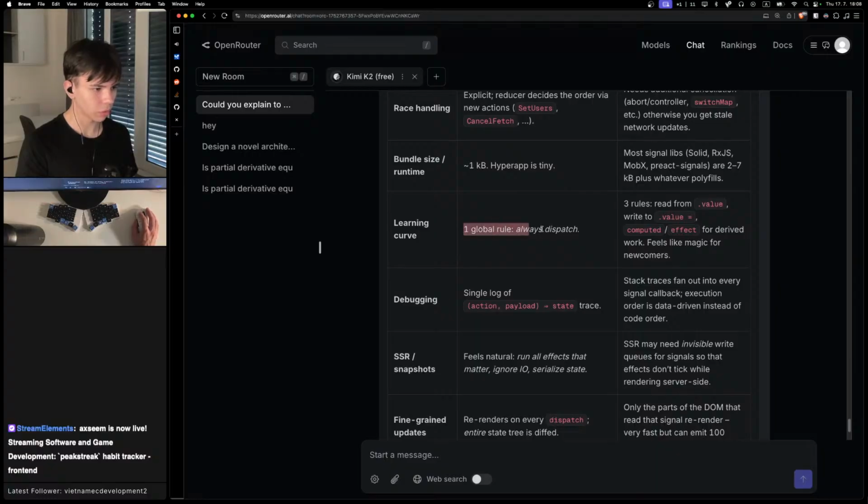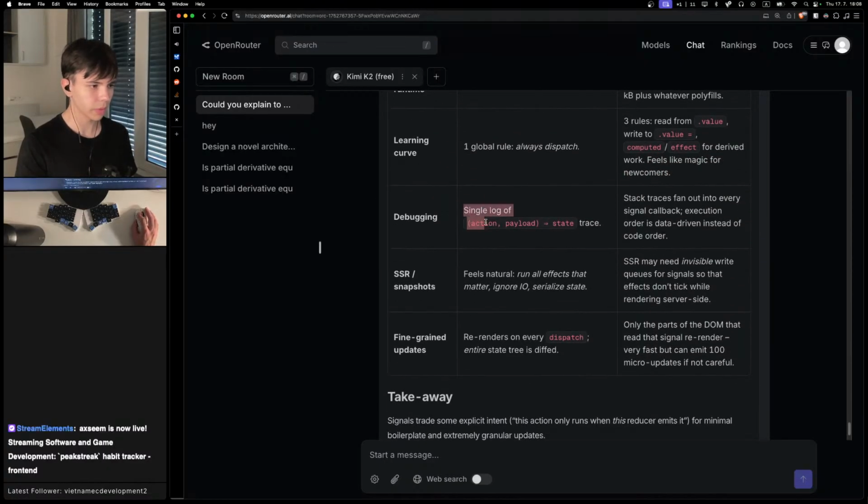Learning curve: one global rule, always dispatch, versus three rules: read from value, write to value, computed effect for derived work, which feels like magic for newcomers. Debugging: a single log of state trace, versus state trace fanning out into every single callback. Execution order is data driven instead of code order.